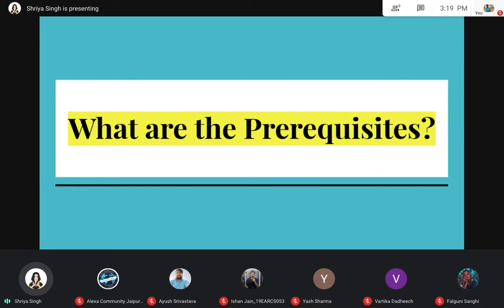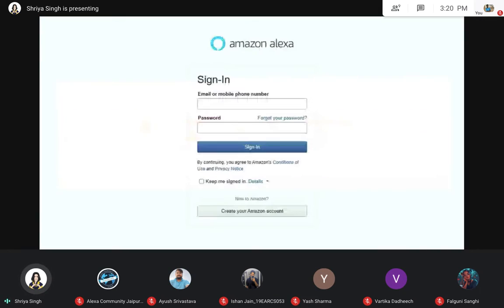Once you get familiar with the syntax of any of these languages, what you need to do to get started is log in to the Alexa developer console with your Amazon developer account, and anyone can create their developer account for free, so there would be no issues you will face during that.